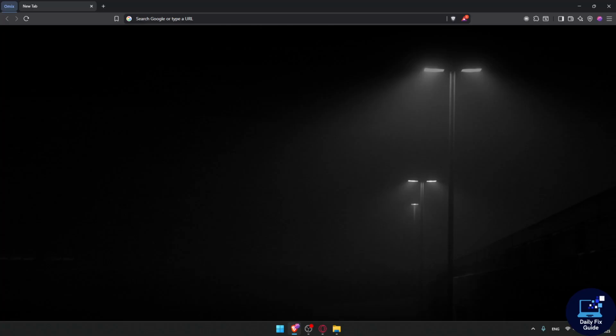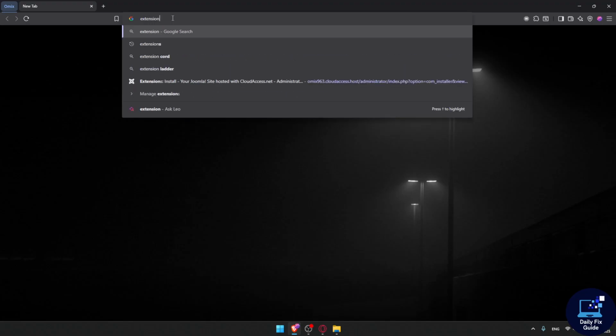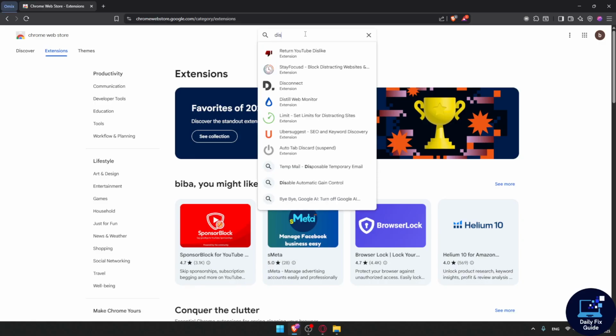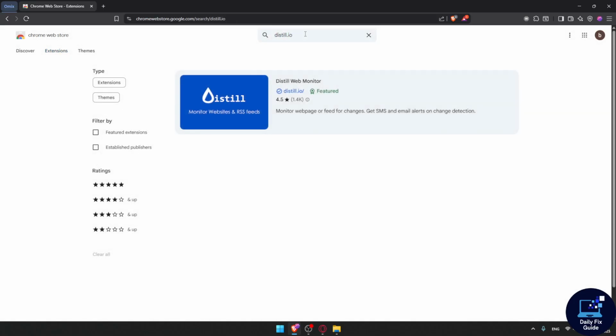The first step that we should do is install a free Chrome extension. So we can go in any browser and type something like "example extensions" in the URL section, go to the first link, and we'll have to look for one of the three that I'm going to mention. All of them are good. So you can go and look for this Distill.io as an example. This will let you monitor a web page or feed for changes.